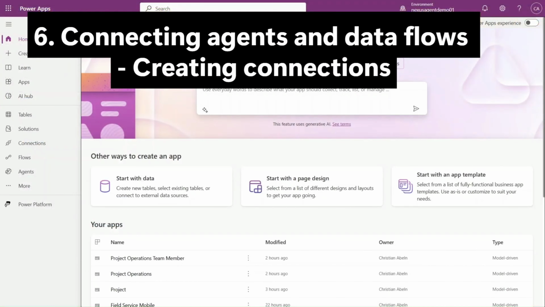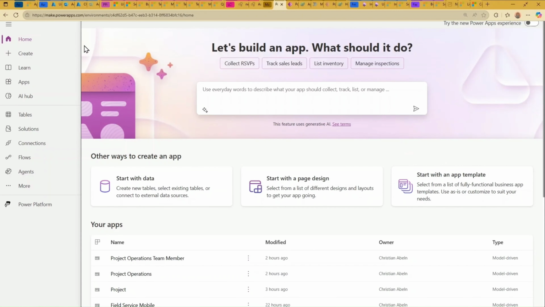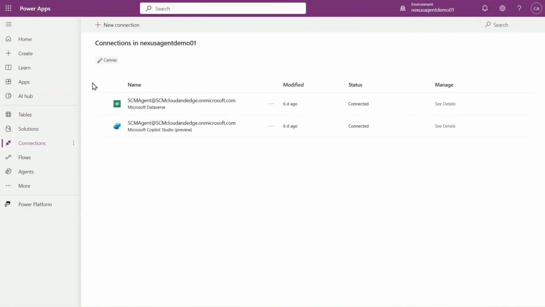Now I need to create two connections in the Maker experience for Power Apps. I select the environment, and then I identify the Connections button and create two connections. I have done that already.